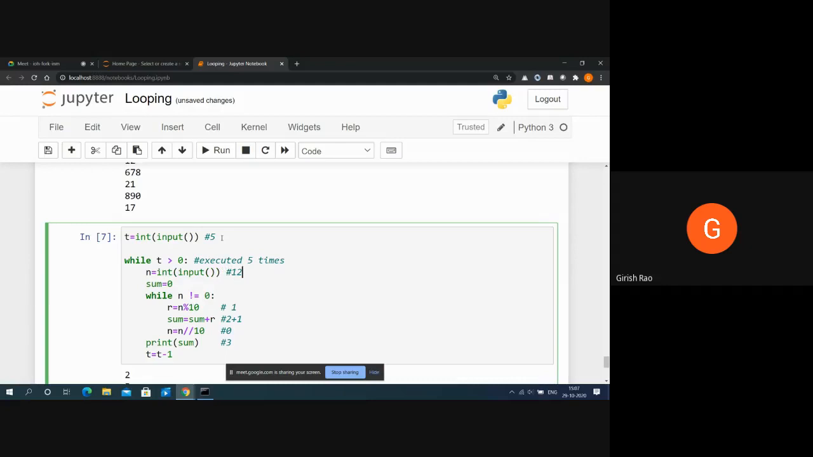Accept the next number. Let's assume we have entered the number as 3. Again sum will be 0. Why? Because the previous sum should be discarded. And then again it will continue with this. Is 123 not equal to 0? Yes. Find the remainder, find the sum, find the number, print it. Again t is equal to t minus 1 and so on it should go.